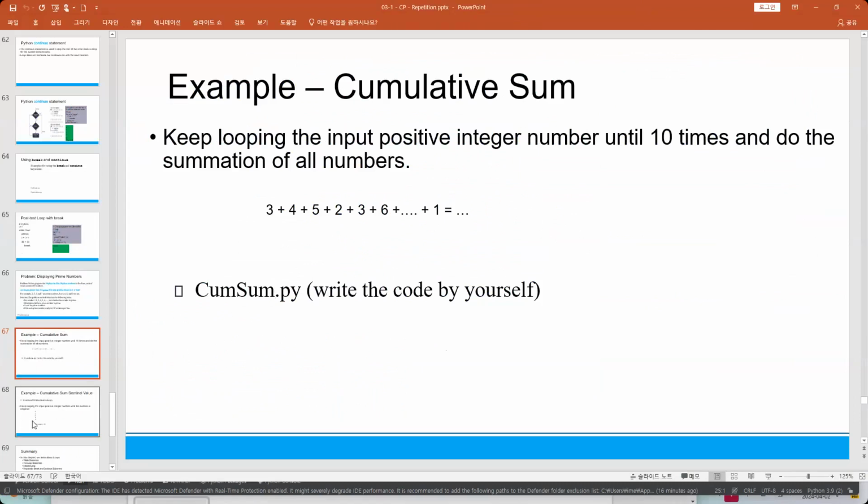Cumulative sum. Oh, sorry, I didn't provide the code. Okay, so you can try how to put this one. Okay.